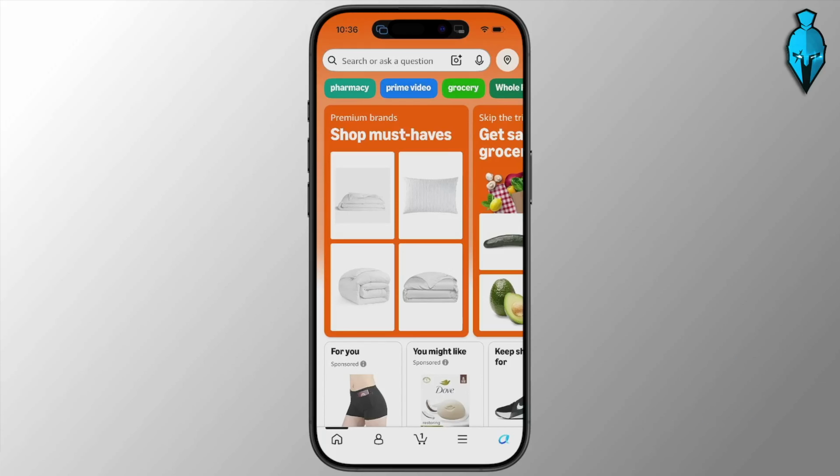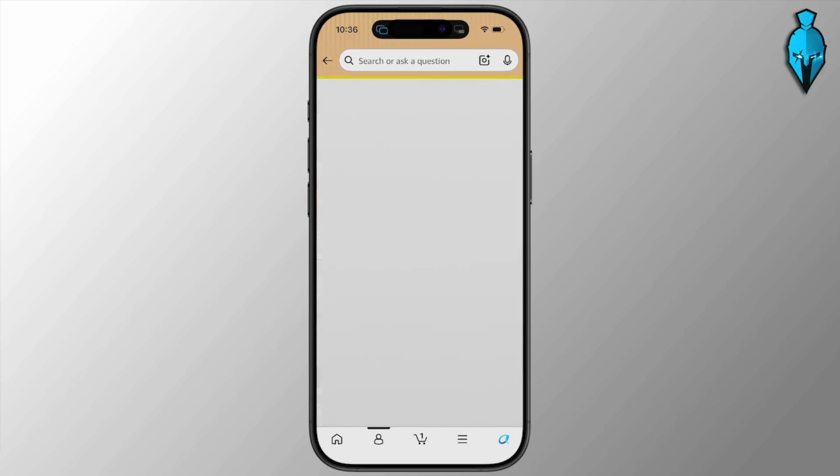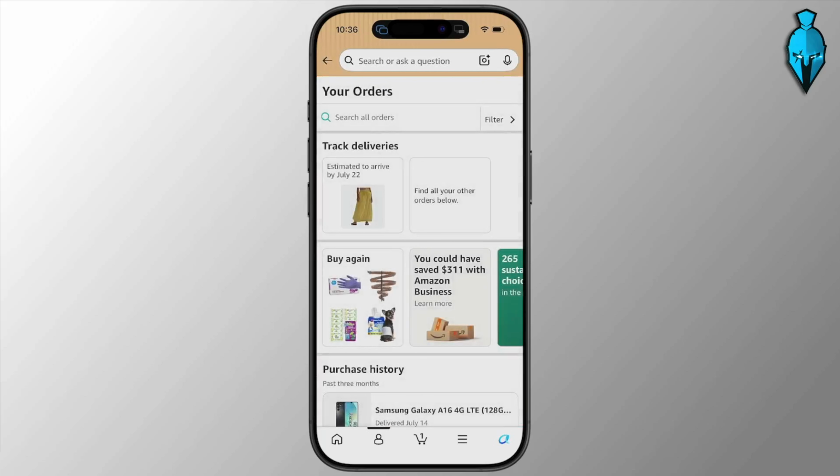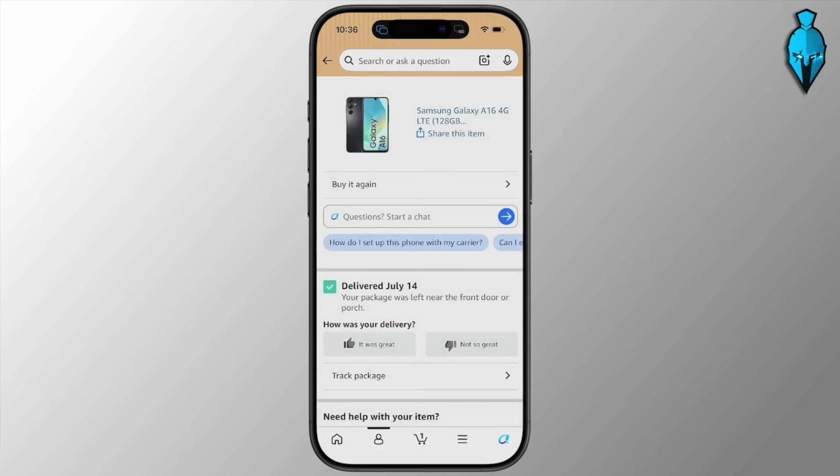Begin by opening up Amazon, and you need to go to your orders. So select your profile picture or profile icon down in the bottom left, select orders, and then you need to go and find whatever order it is that you want to return or replace. So select whatever it might be. Let's just say it's this guy right here.